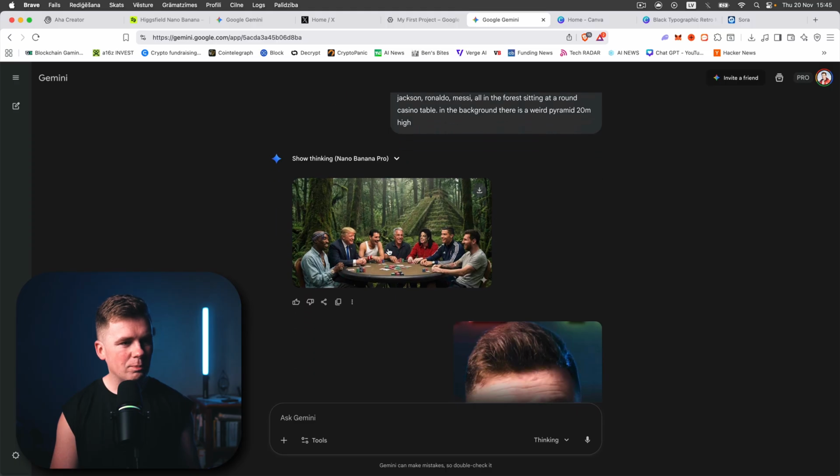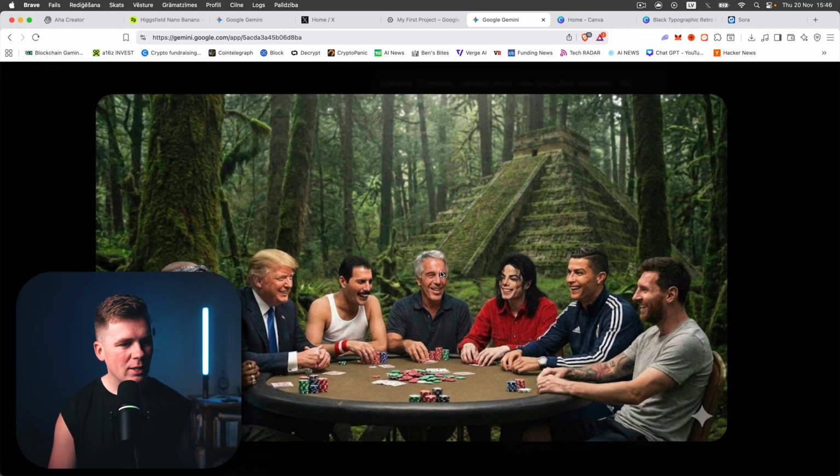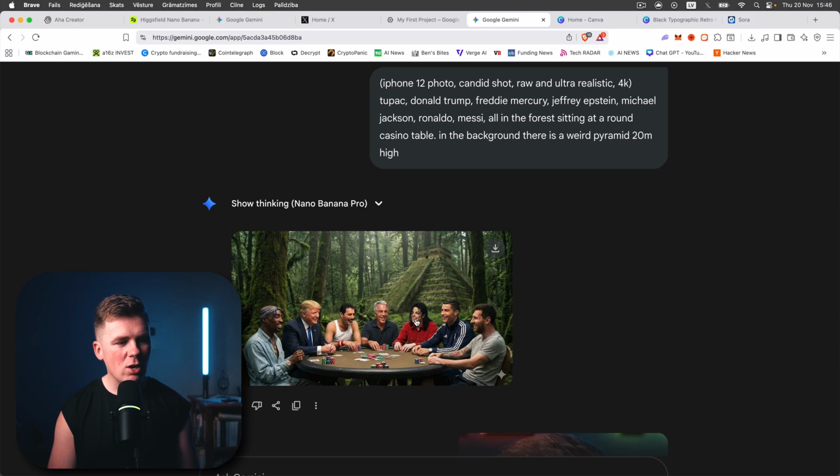The next one, I basically tested if Nano Banana 2 can create different celebrities and if all of these celebrities would look great. Because in the past, none of these models could handle multiple people, but here you can see the image. We have Tupac, Donald Trump, Jeffrey Epstein, Freddie Mercury, Michael Jackson, Ronaldo, Messi, all looking ultra realistic. I also added that they are in the forest sitting around the casino table, and in the background we have a pyramid. So everything is insanely great. All the faces are ultra realistic.